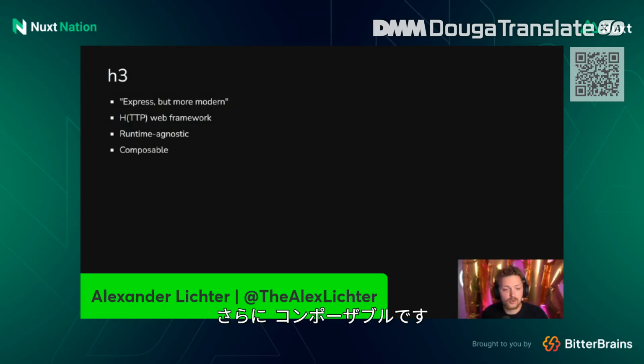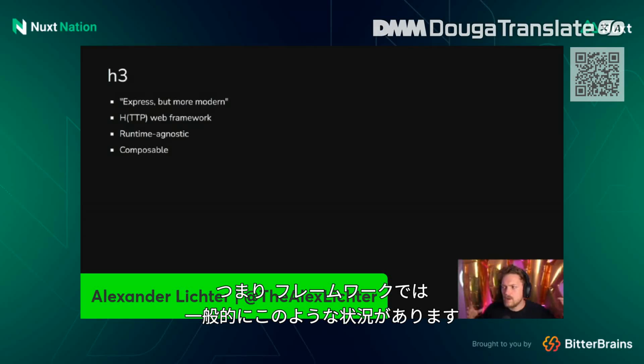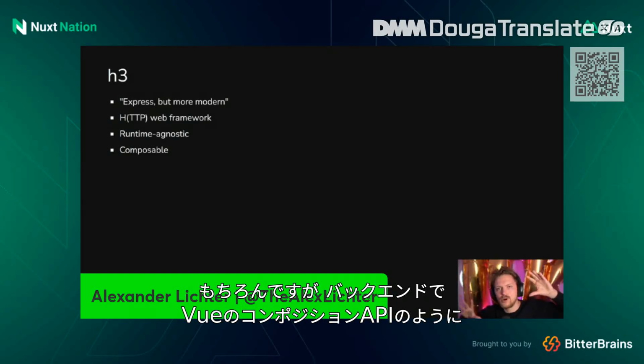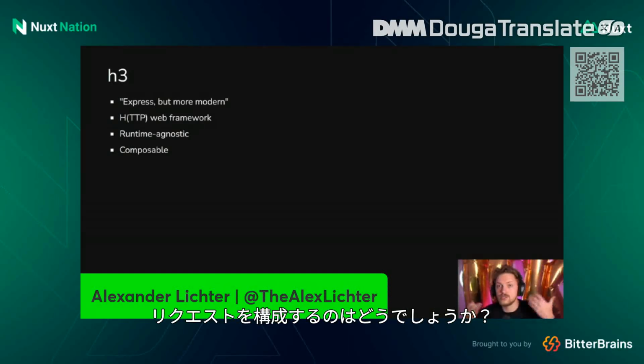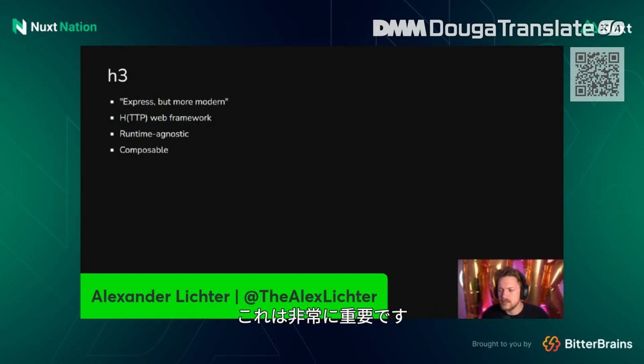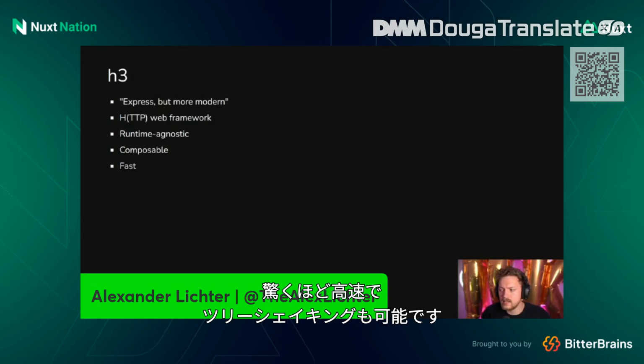Plus, it's composable, right? Also, the same applies for Nitro, which means commonly in frameworks you have middleware, and it was also asked sometimes like, oh, middleware. Sure, but how about you compose your request like we do with the composition API in Vue, but for the backend? We'll have a look at that in a bit. But it's very important. Of course, it's fast, right? It's blazing fast. It's also tree shakeable.